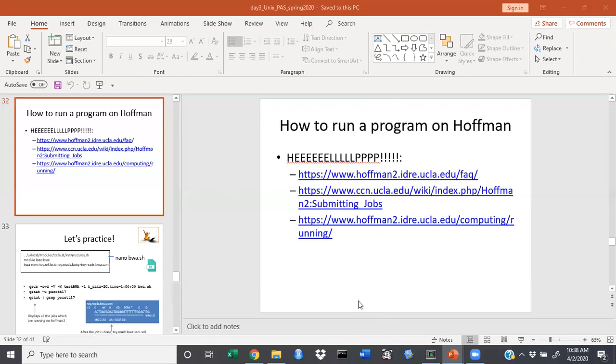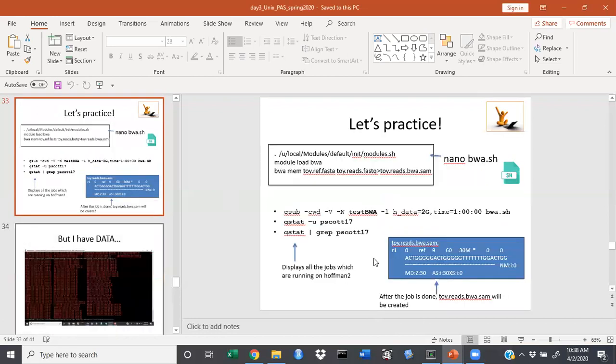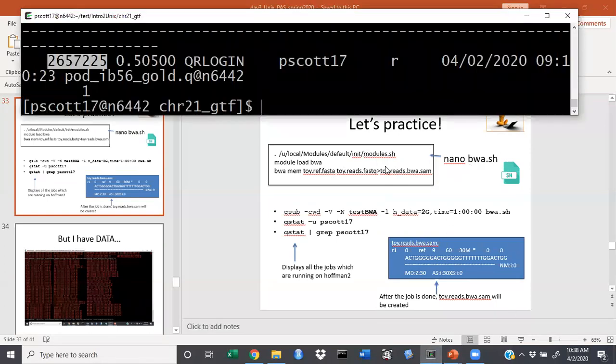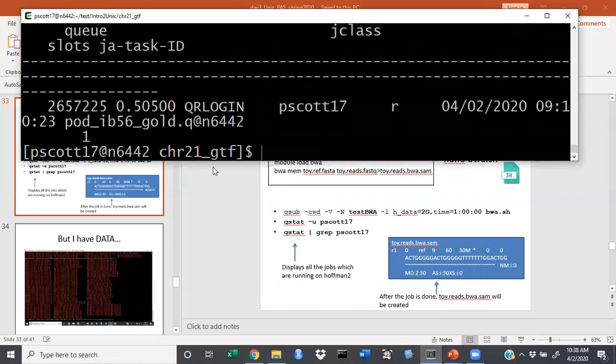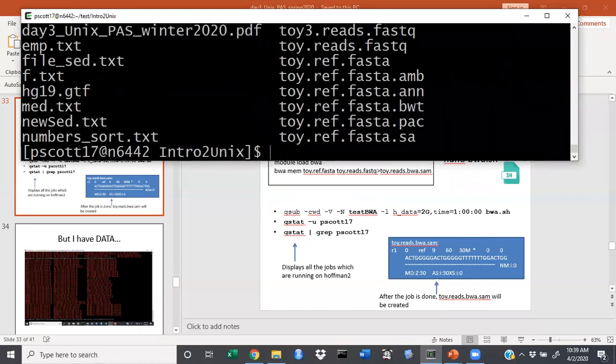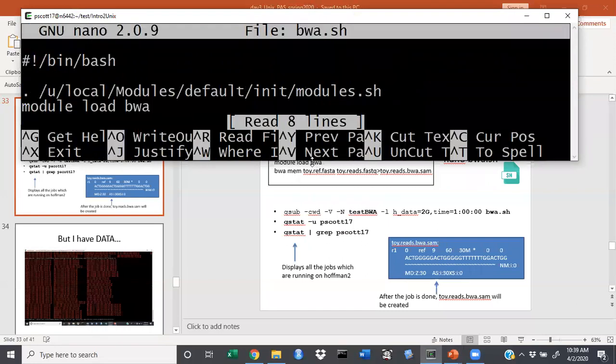All right. So, if we want to see how this might work, let's check it out. I've provided a shell for us that should be in that intro to Unix. If you're following along with me perfectly, then we're right now in chromosome 2 GTF. So we should be able to go back one directory, and in this directory, you should have a shell called BWA shell. If we nano it to look at it, I can show you what's here.